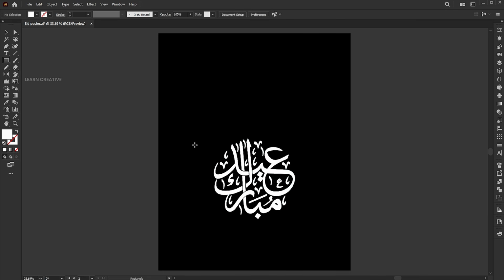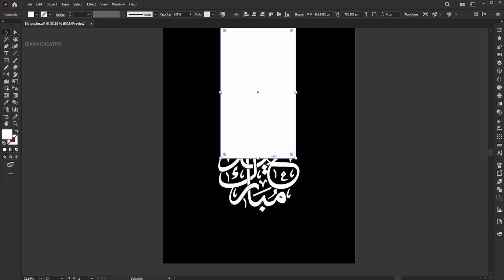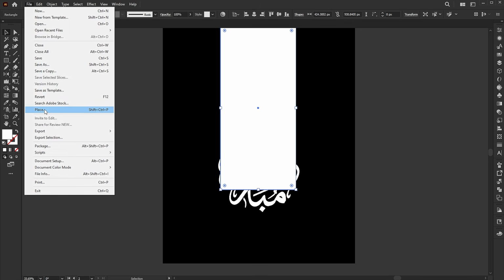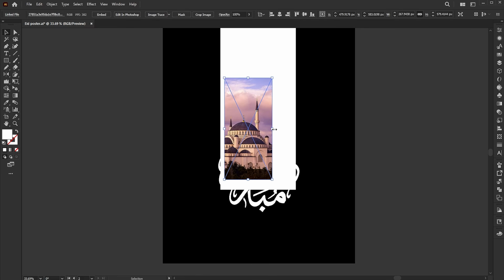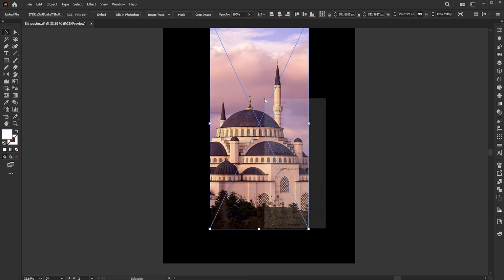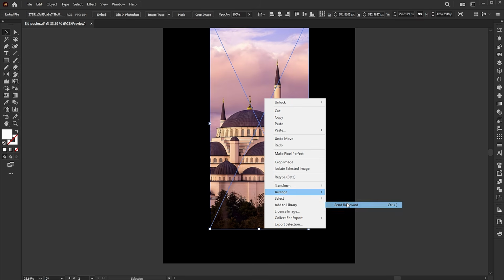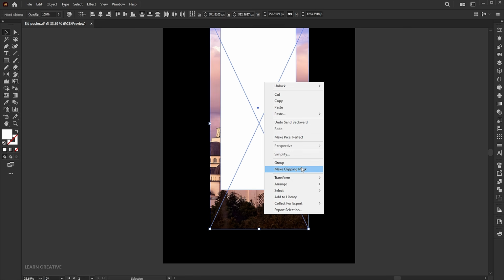Select the Rectangle tool and draw a long bar rectangle here. Place the other image into the design. Right-click on this image, select Arrange, and choose Send Backward. Select both the rectangle and the text, right-click on them, and choose Make Clipping Mask.